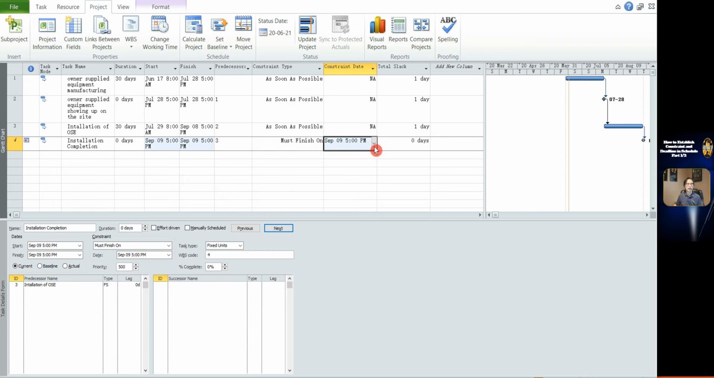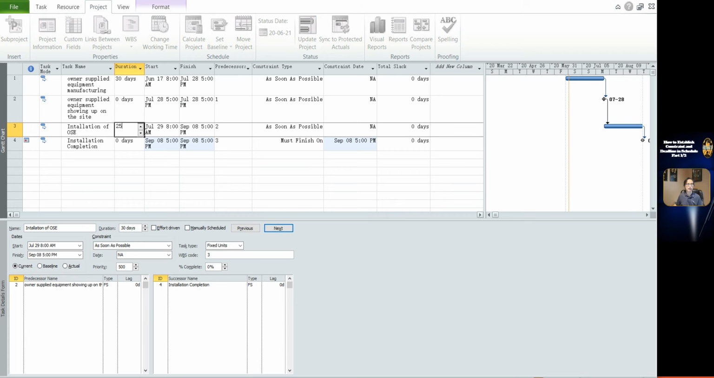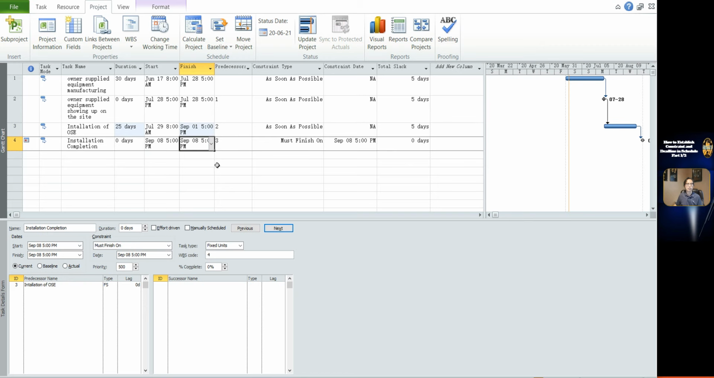Click the duration of Task 3. Change the duration from 30 days to 25 days. You can see the finish date of Task 3, predecessor of Task 4, is 1st September. But the finish date Task 4 still keeps on 8 September. But the total float is 5 days. It tells you that the installation will complete 5 working days earlier than the constraint date.